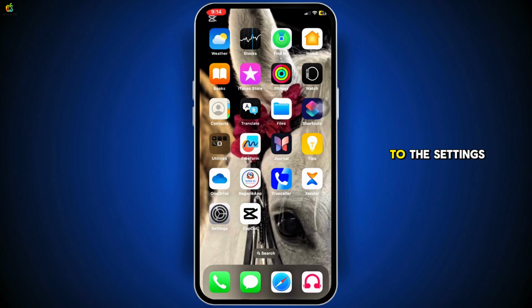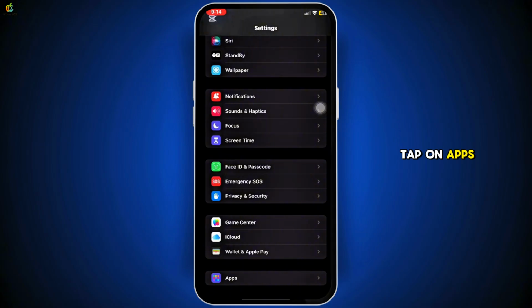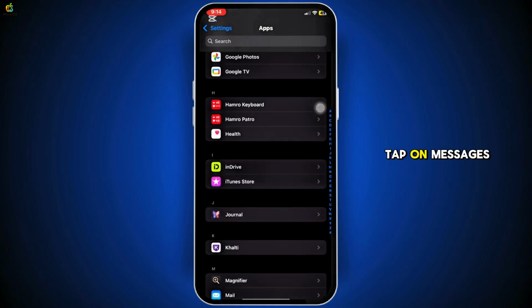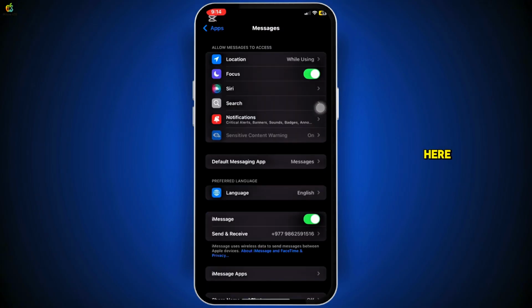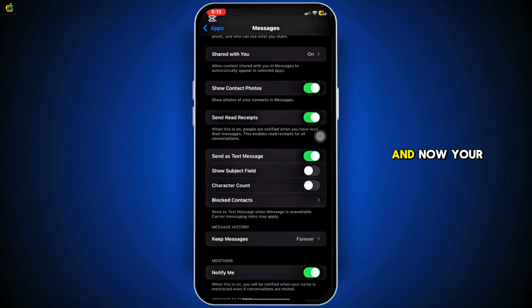After that, go to the Settings app, scroll down and tap on Apps. Again, scroll down and tap on Messages. Here, search for Send as Text Message and toggle that option on. And now your iPhone should be able to send text when iMessage is not available.